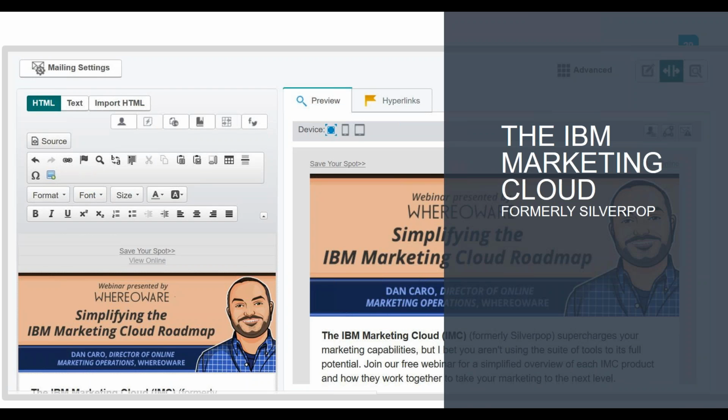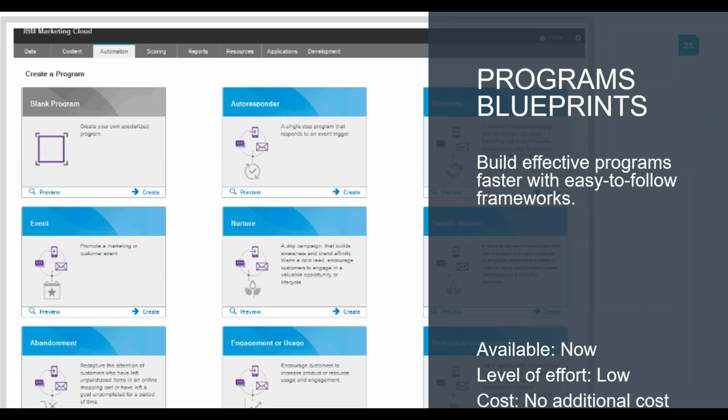And as you can see, it's a messaging tool. Right here we're showing an example of the email that we created to promote this webinar, and this is what it looks like in SilverPop. So if you've never used SilverPop before or are unfamiliar with it, this is what the nuts and bolts of it looks like. So the first new tool in SilverPop that we're going to talk about is Program Blueprints.